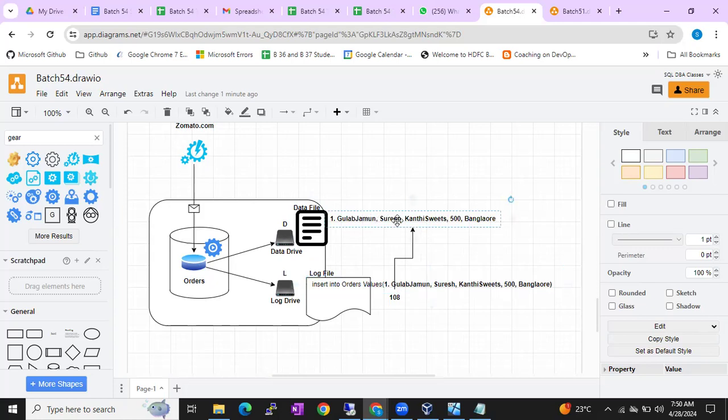Either it will be placed here, or it will stay here until the transaction is going to be committed. Once it's committed, it will be moved to the data file. Once it's moved to the data file, the same transaction will be deleted from the log file. So in such a scenario, how do you recover the data?